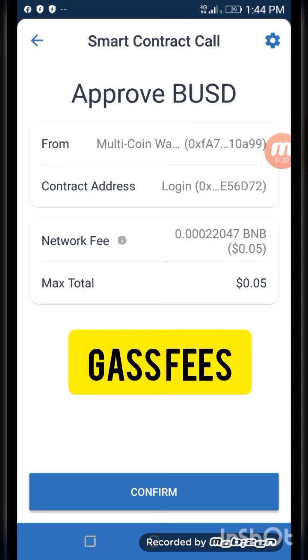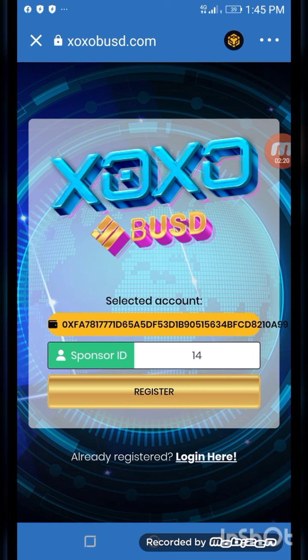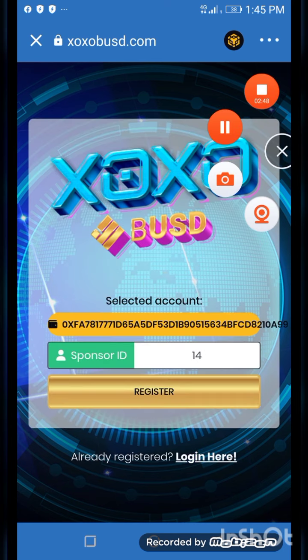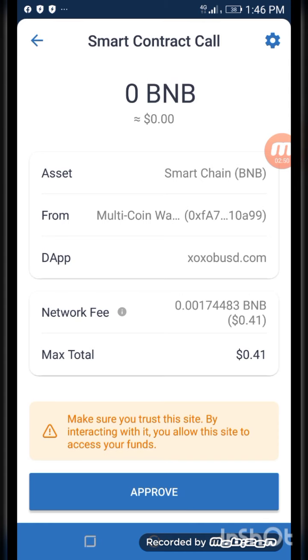So you can see now it has approved. So what we are going to do next, we are going to go to register. Already the sponsor is ID 14. So the next thing you are going to do is to click login. Okay, let's view dashboard. So sometimes you click, it will bring you back, take you back. So just insist.